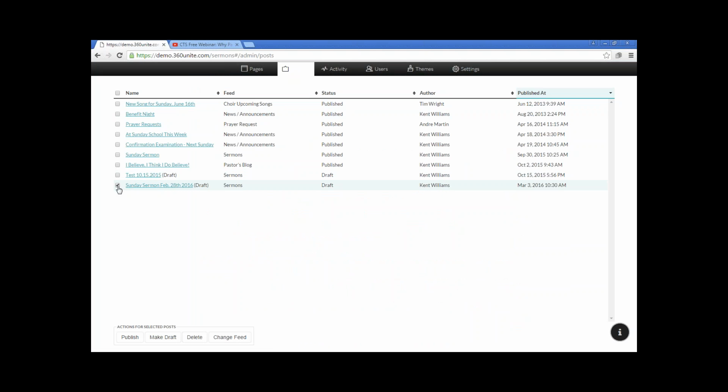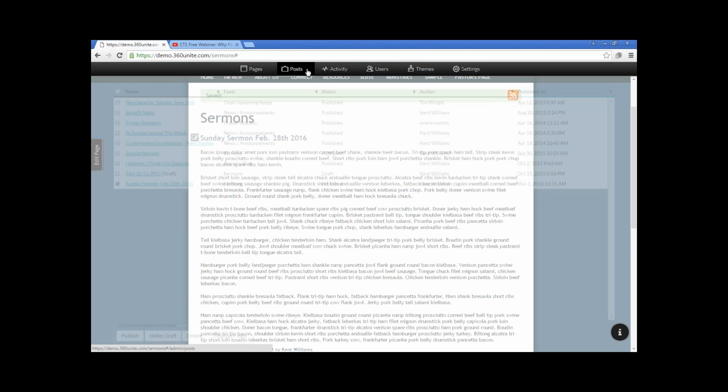So I can use the check boxes here on the left-hand side, and I can go through and publish this post. I can delete it, or I can move it to another feed if for some reason I created it on the wrong feed. So let me go ahead and publish that. Then, once that's been published, everybody will be able to see the Sunday sermon.